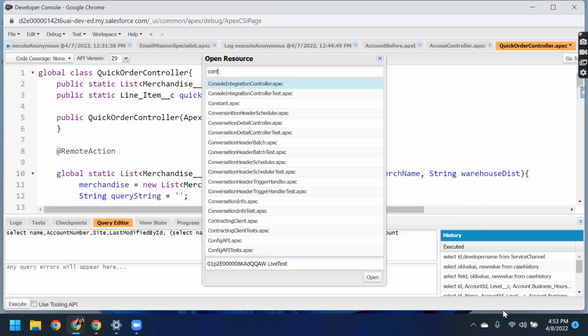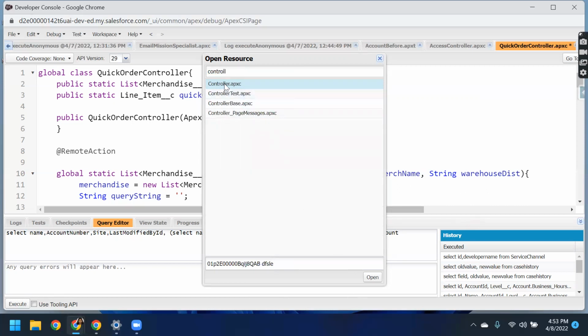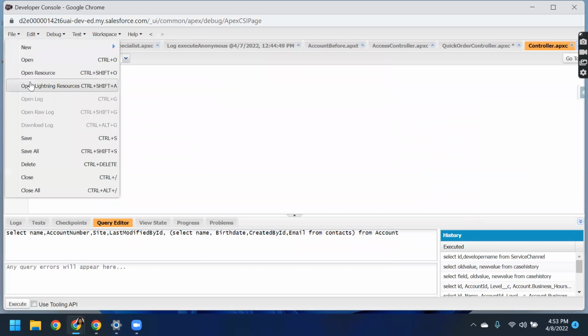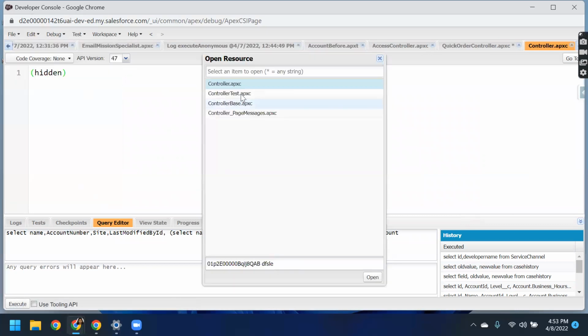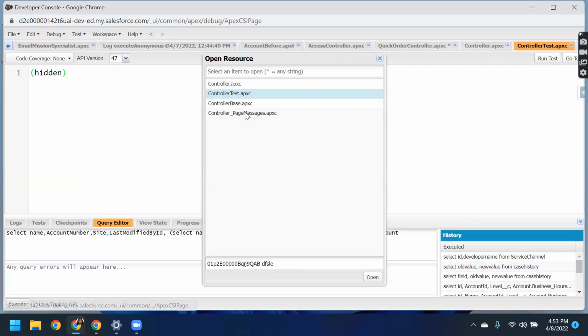Suppose if you have controller. So here you see controller Apex hidden. Let's go back, open resource. You don't have anything over here. So if you want, you can do a lot of different things. I don't want anything here.